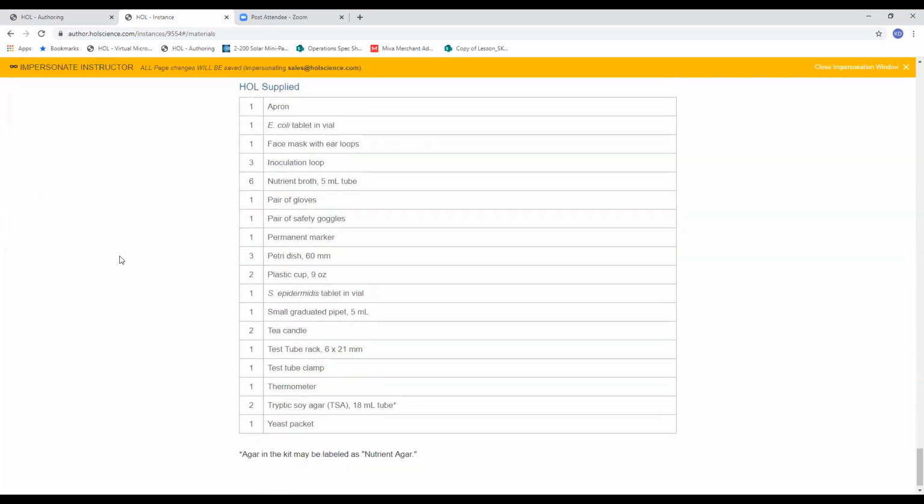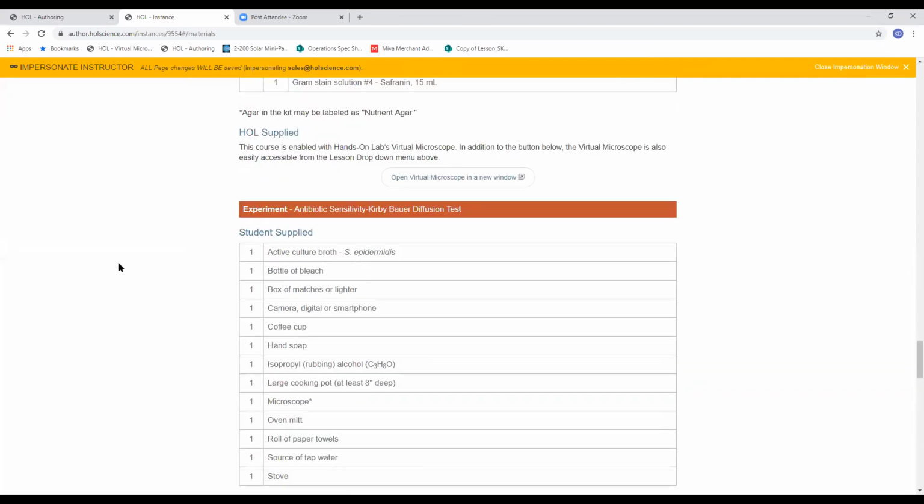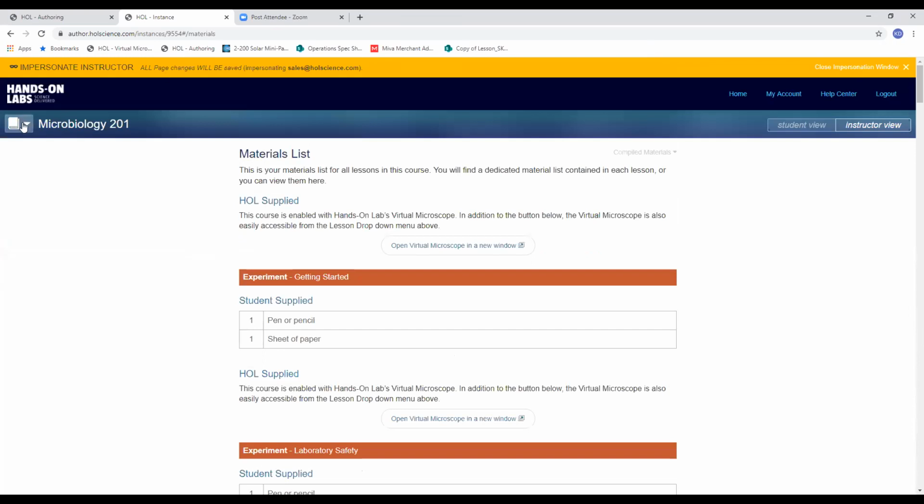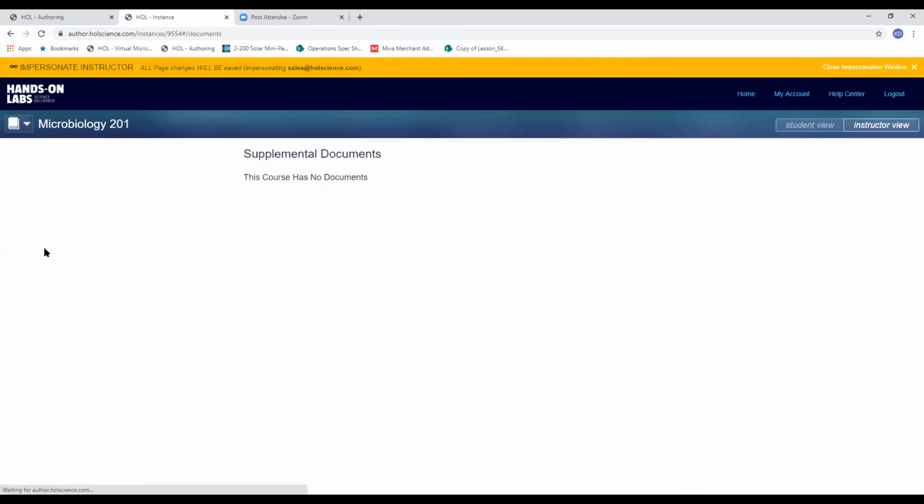So if you see something on here that you think is noteworthy and you want to call it out to your students ahead of time, instead of having to go through each lesson and then look for the materials tables in the lessons, you have an assimilated list of all of the materials for all of the titles in your course. Let's go back up to the top of the page and use our tab again.